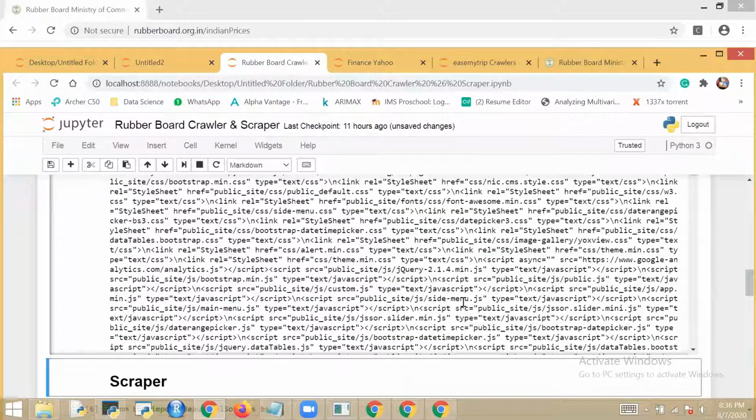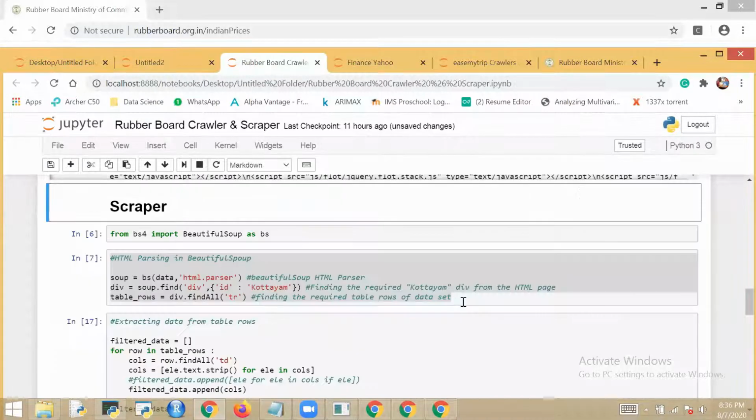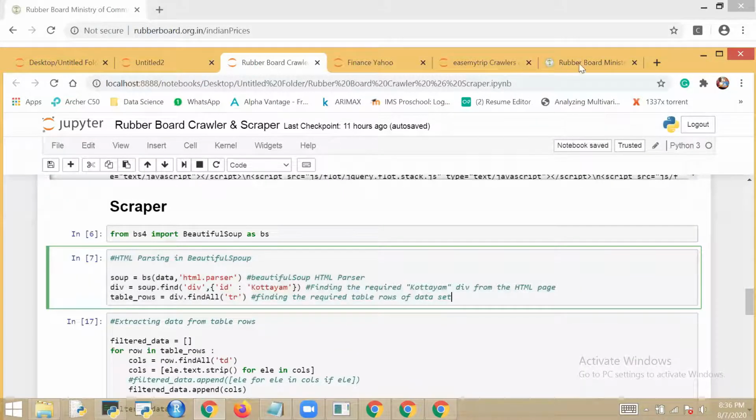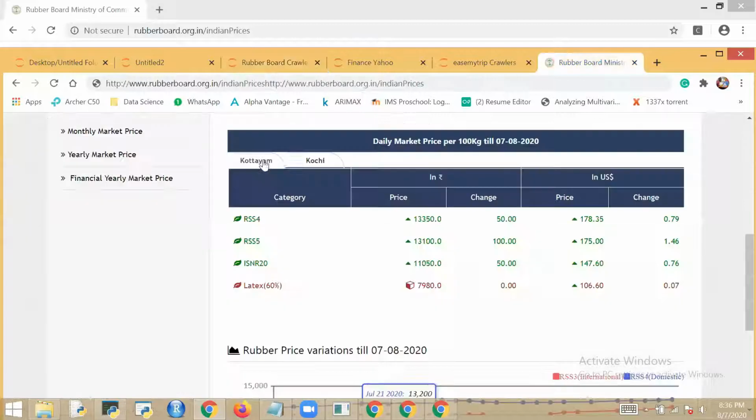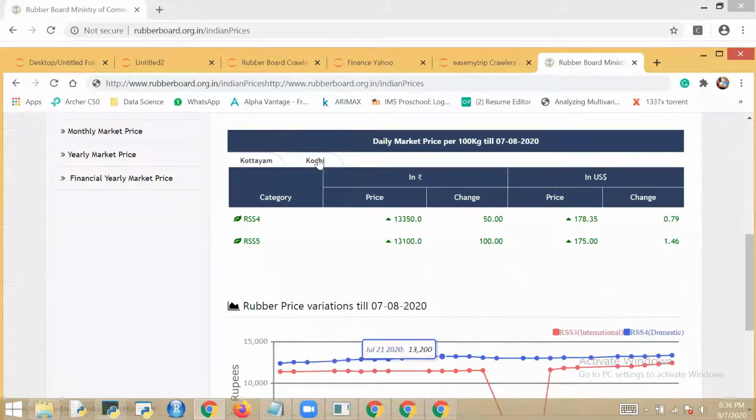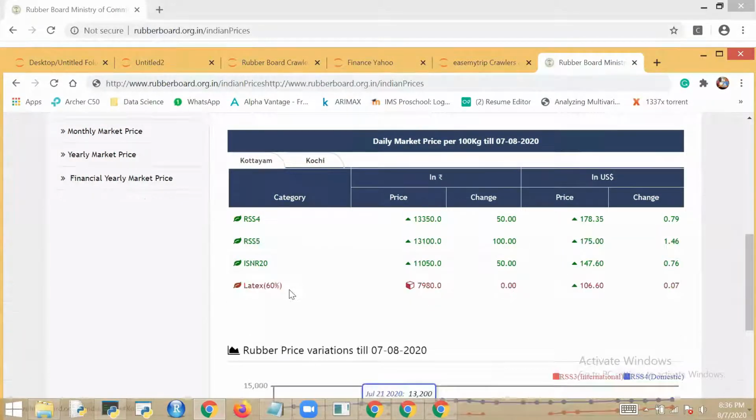Okay. Now again, you have to use Beautiful Soup here to find the data. Now the data is under this. This is the division. This is the Kottayam data, and this is the Kochi data. Someone asked me, can we get Kochi data and Kottayam data as well? So yes, we can get.